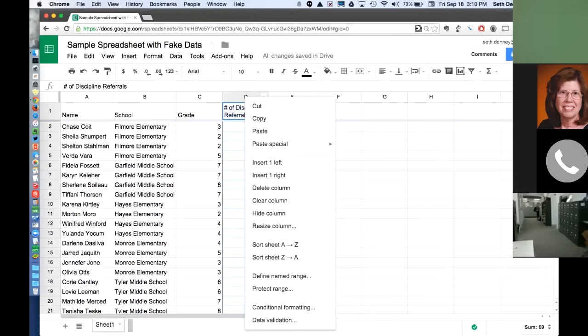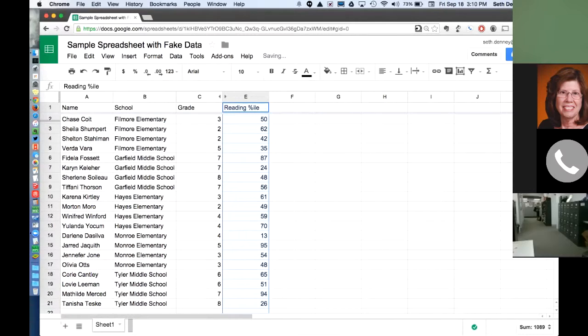Okay, when I right click, I get a whole bunch of options here. And if you notice right in the middle, it says hide the column. So just watch my screen here. When I hide the column, notice what happens. It doesn't show me column D anymore, but it shows me little tiny arrows up here. See those? You can hide as many columns as you want, just to make your life easier and only see the things you want to see.